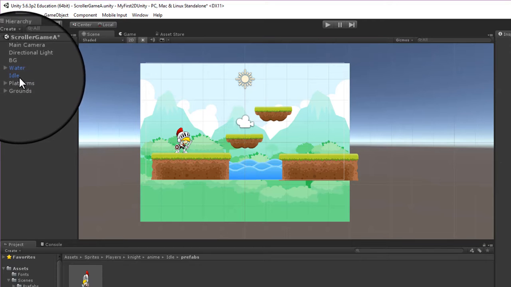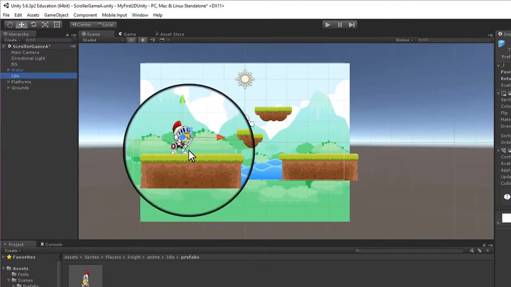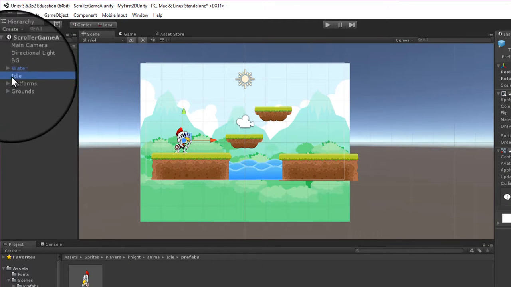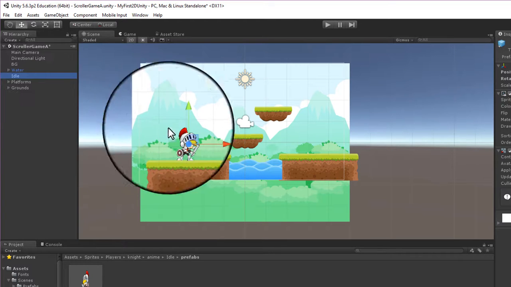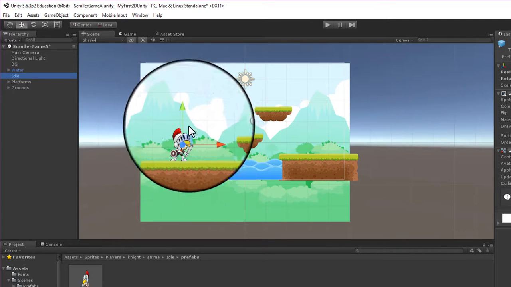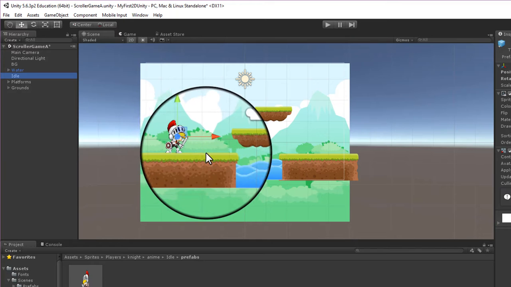There we go. Perfect. So really this wouldn't be called idle, right? So we would have a thing called player, but we're going to be focusing on that in a little bit. But for right now, we're doing really good with this.